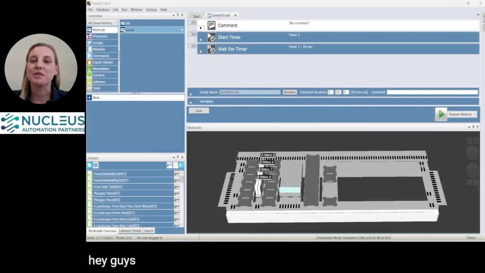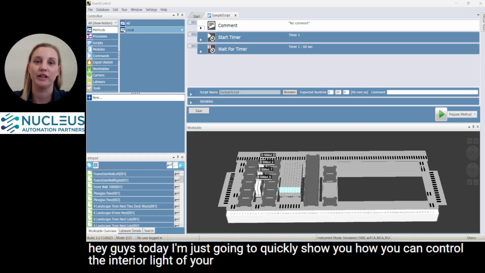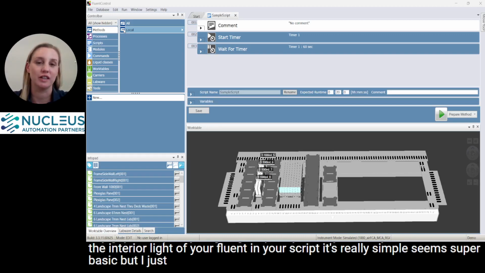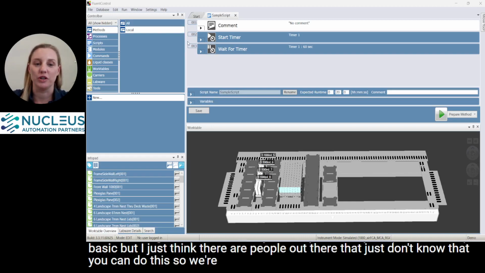Hey guys, today I'm just going to quickly show you how you can control the interior light of your Fluent in your script. It's really simple, seems super basic, but I just think there are people out there that just don't know that you can do this. So we're going to show you today.